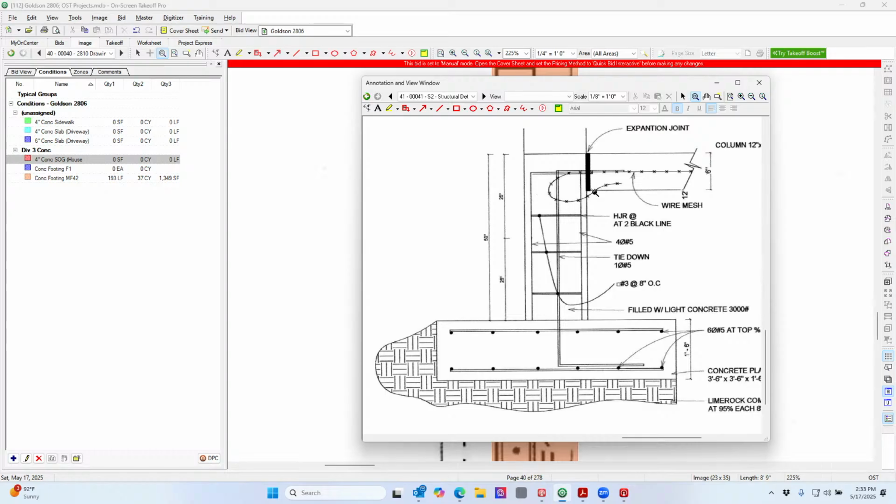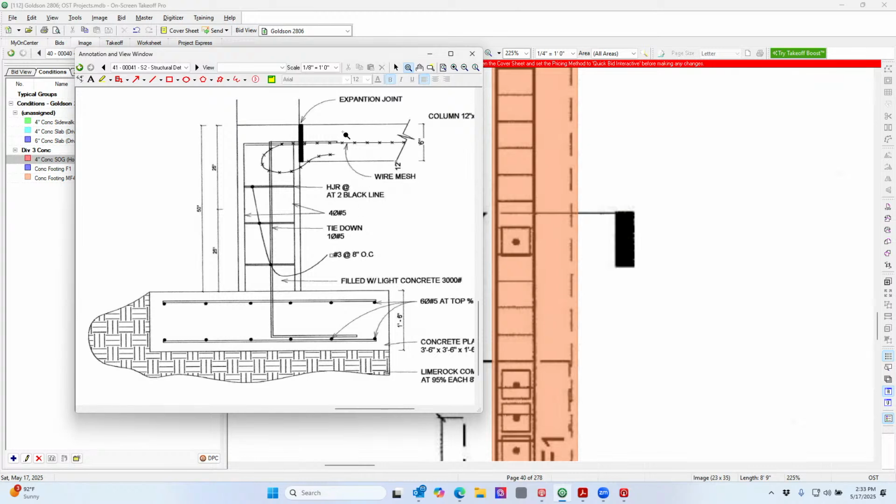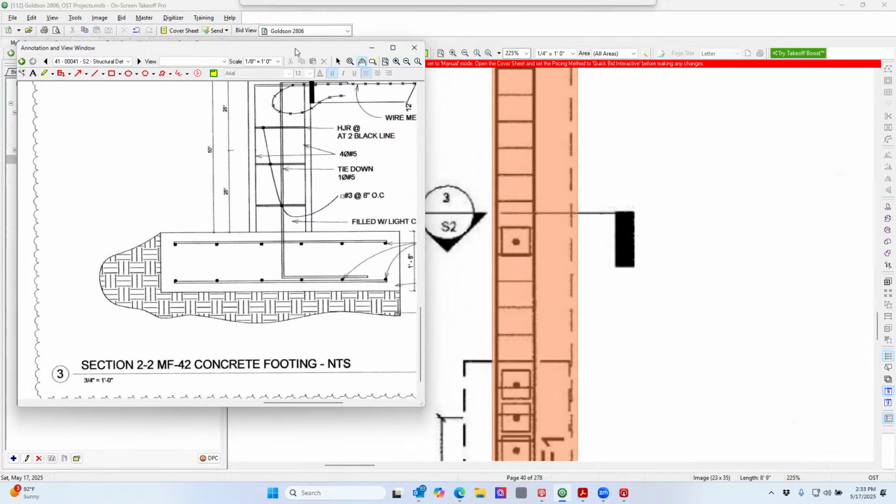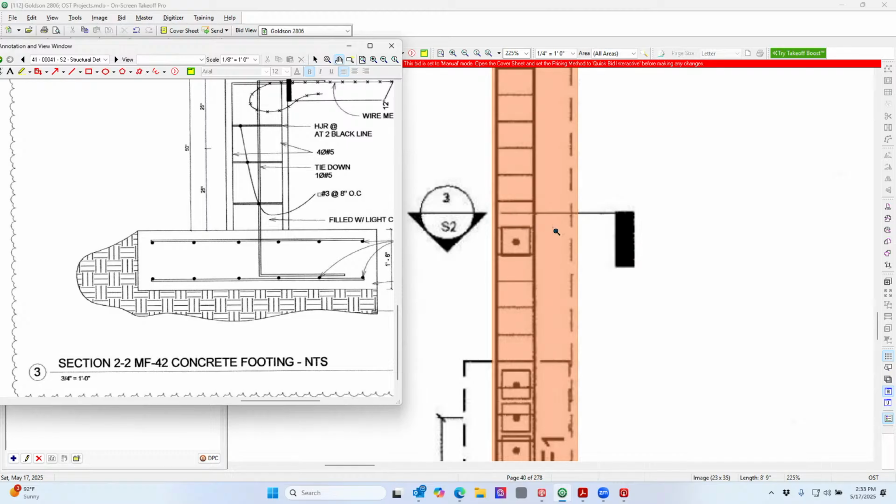Make sense? Now if this line came all the way across and over, and there was no expansion joint, then we knew they ran the slab to the edge, but they didn't. At least not in this detail. Right? So this is the same detail. We're looking at the same detail. This is 3 on S2 as this one. Got it.